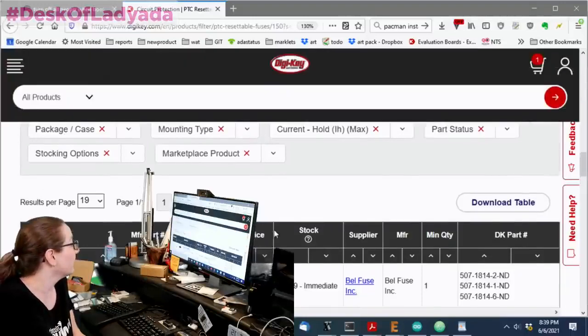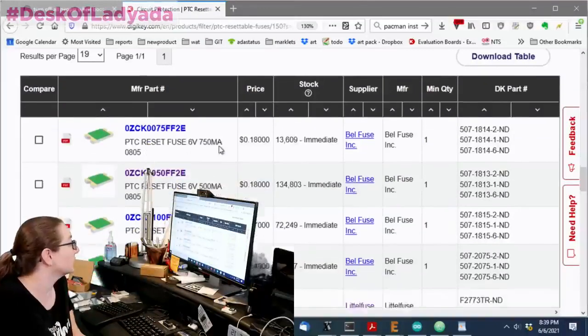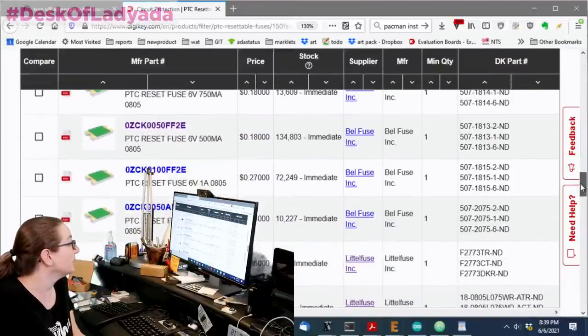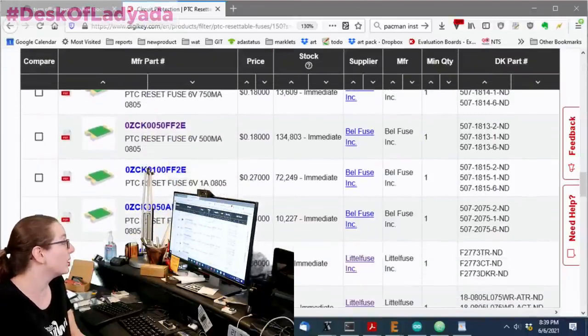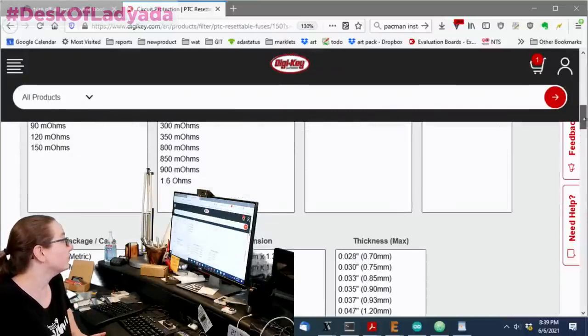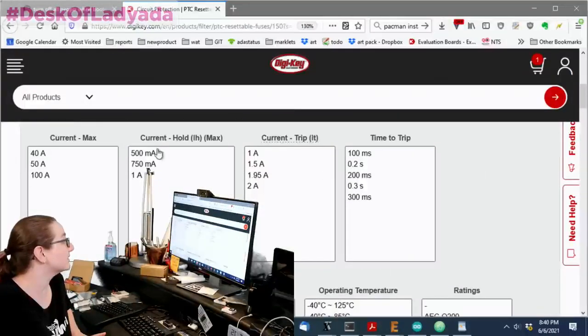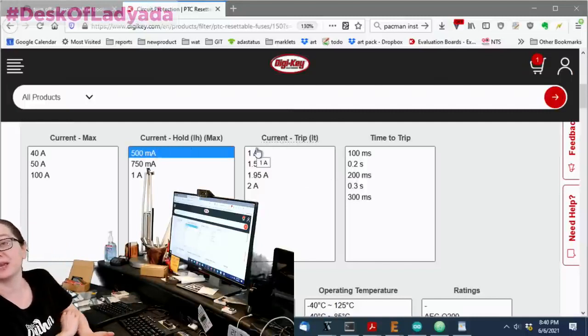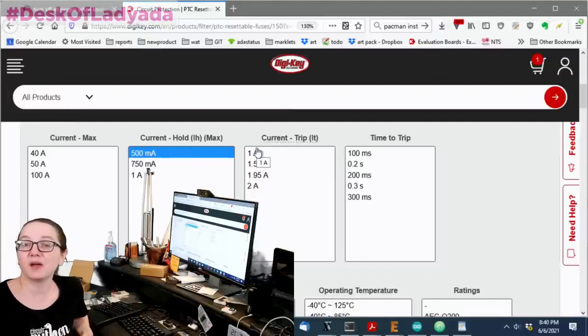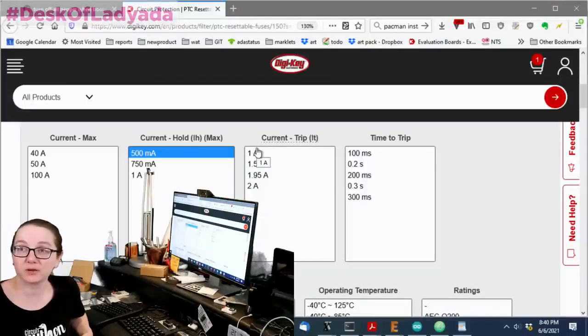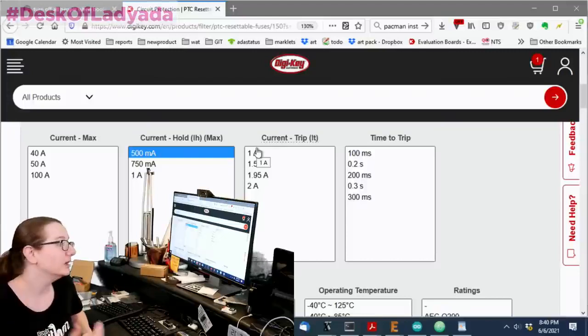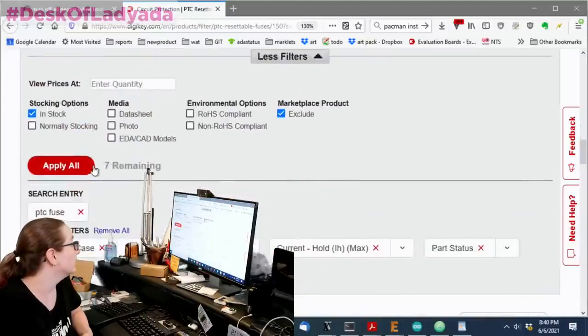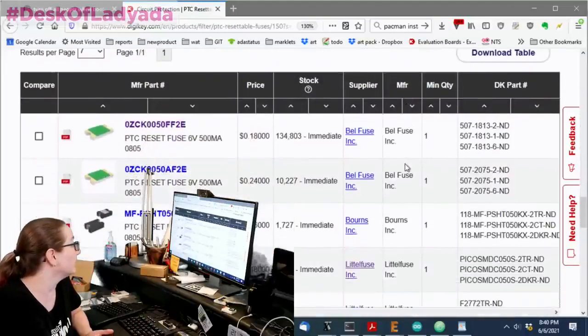All right, so next up, let's look. So we've got 750 milliamps, we've got 500, we've got 1 amp. Really, it's up to you. I think I'm going to go with the 500 milliamps. It's a safe amount, but that's also, again, the standard. So having this be compatible with the Pro Micro, if it's doing 500 hold, I should do 500 hold. So when you do that, there's about 7 options remaining.